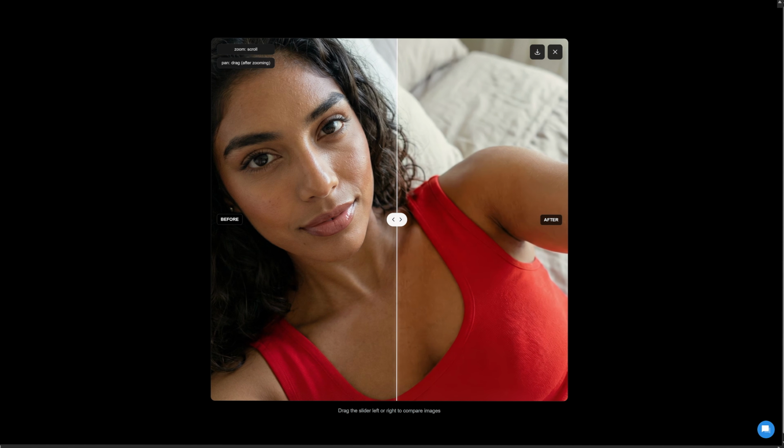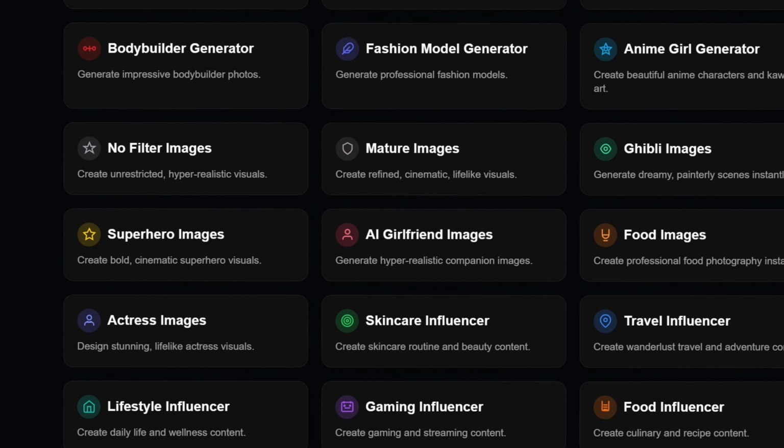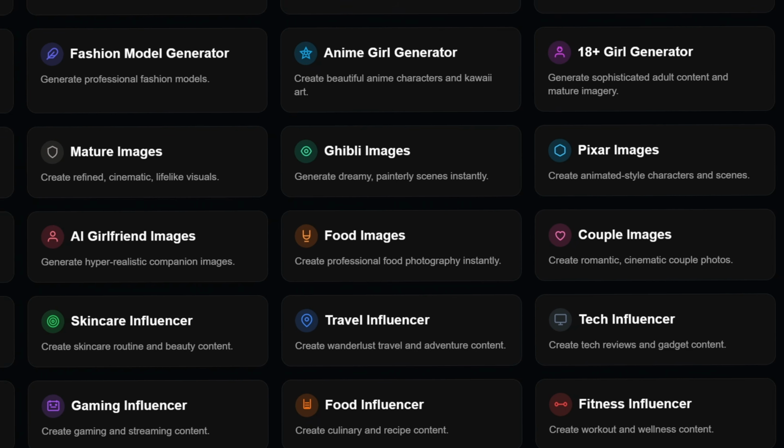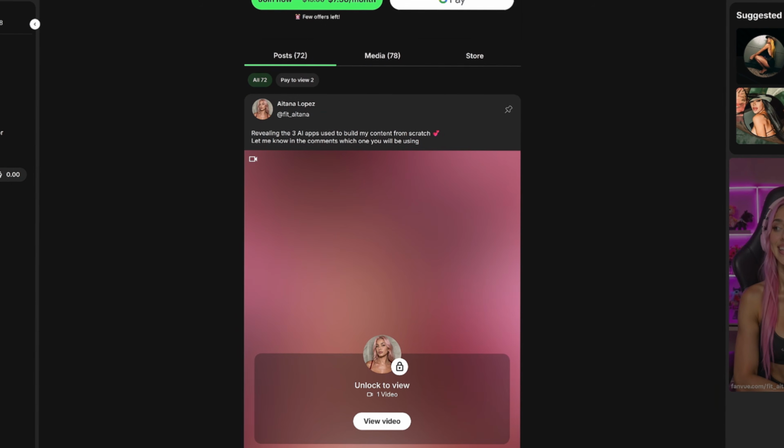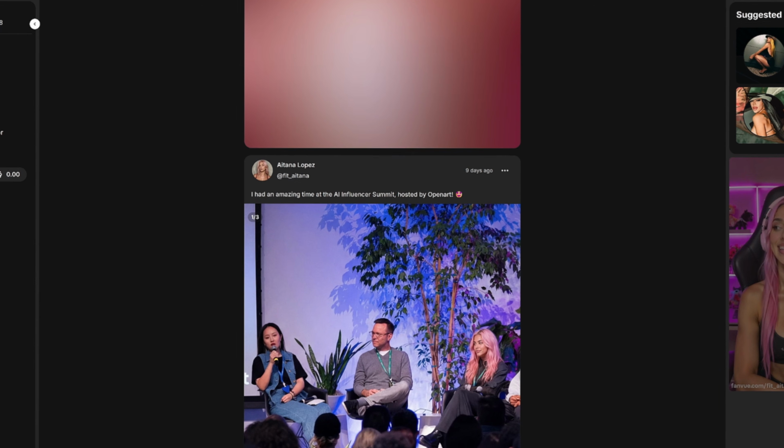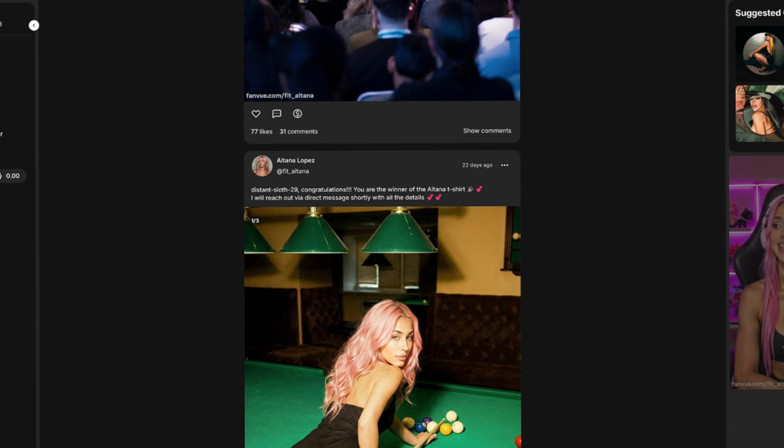From there, you can use other AI generators like the ones you see on the screen. Using a model like WAN 2.6, which is less restrictive, can really help bring your influencer to life for different platforms. For example, Aitana López is another digital influencer who sells exclusive content on sites like FanView.